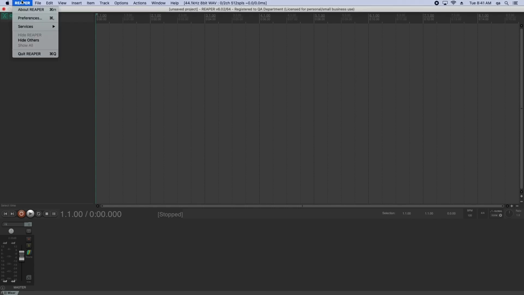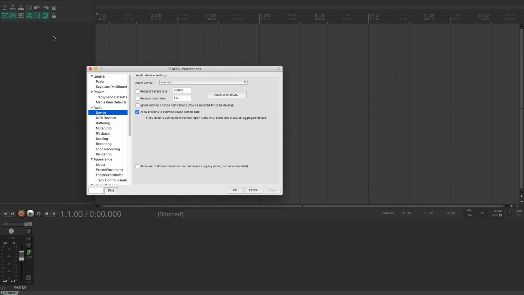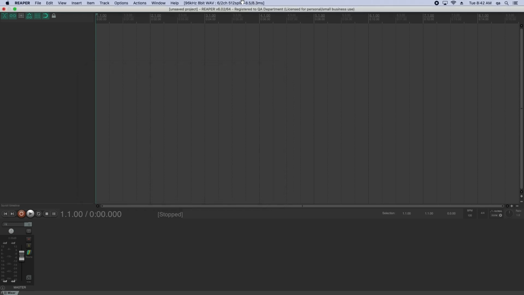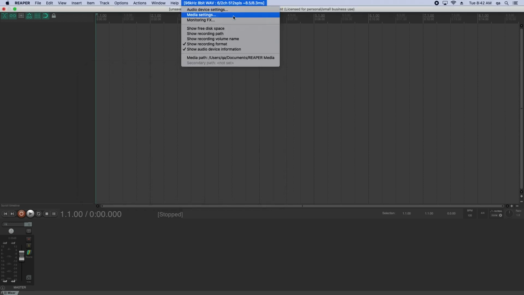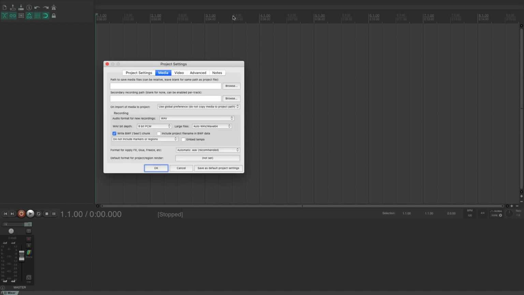Open Reaper and go to Preferences. In Preferences, make sure the audio device is set to your MixPre 2. In the top bar, click the text that displays sample rate and bit depth, then select Media Settings from the dropdown. Using the drop-down menu, change the wave bit depth to 32-bit floating point and press OK.